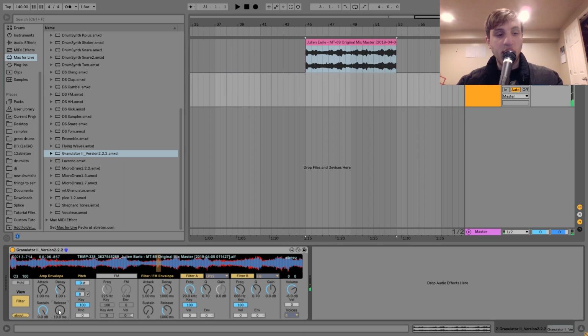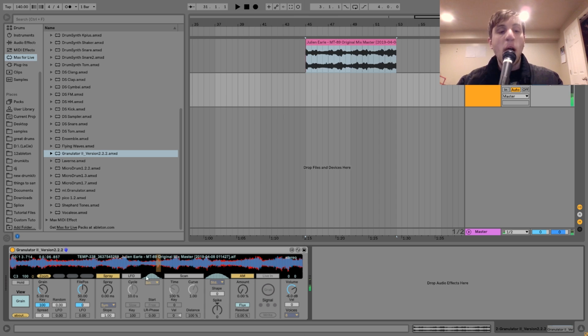So we're going to go in here and turn on the release. Let's just turn the key down. There we go. And then we're going to turn up the spray here. What this is going to do is, you can see it's pulling from all over the sample. So it's a cool way to get this really interesting, colorful sound. And you can play it at different speeds too.